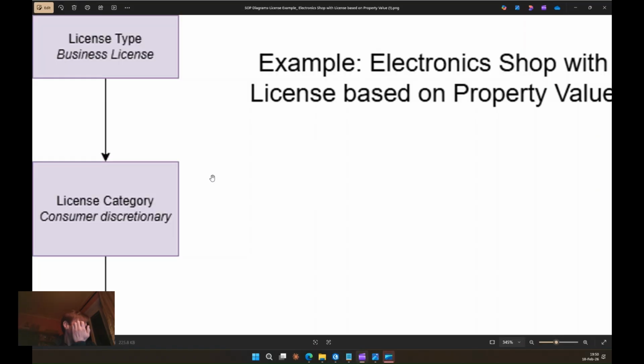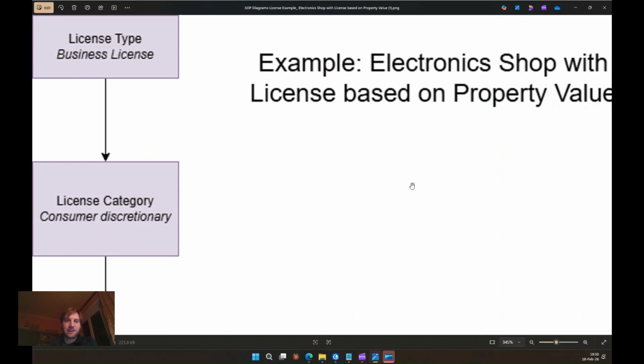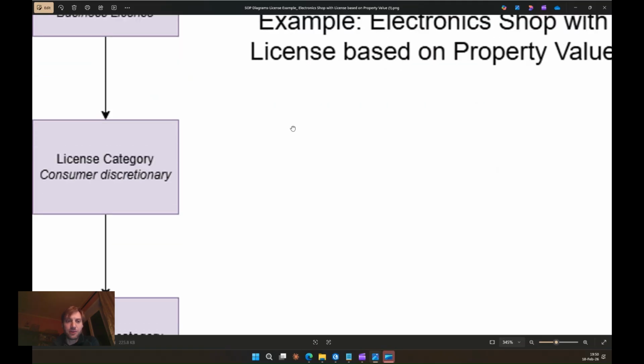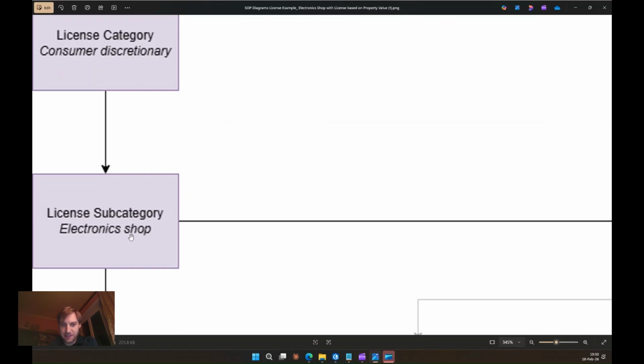Okay, now we're going to try to do a business license for an electronics shop. So our example is an electronics shop with a license based on property value. We start off with choosing the license type, choose a business license, same as the last examples. We have a category, the broad category that this will fall into. We could do this different ways, but let's say it's consumer discretionary. And then we have a subcategory, and we'll call it electronics shop.